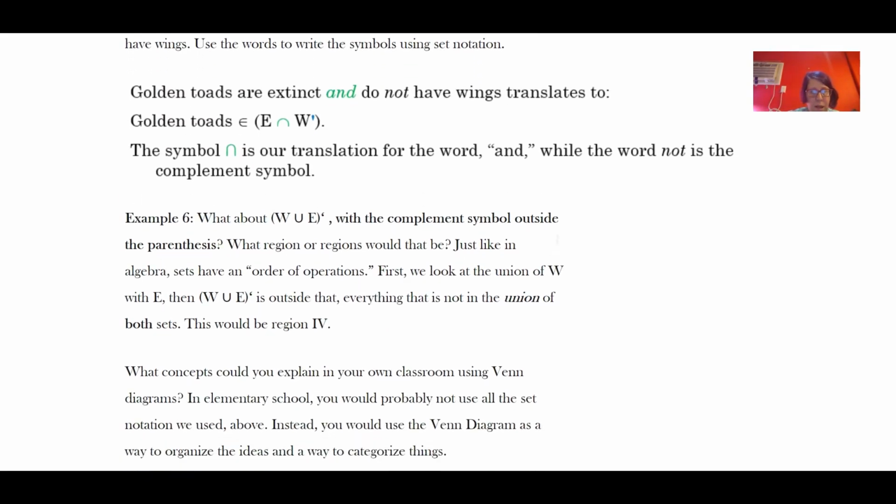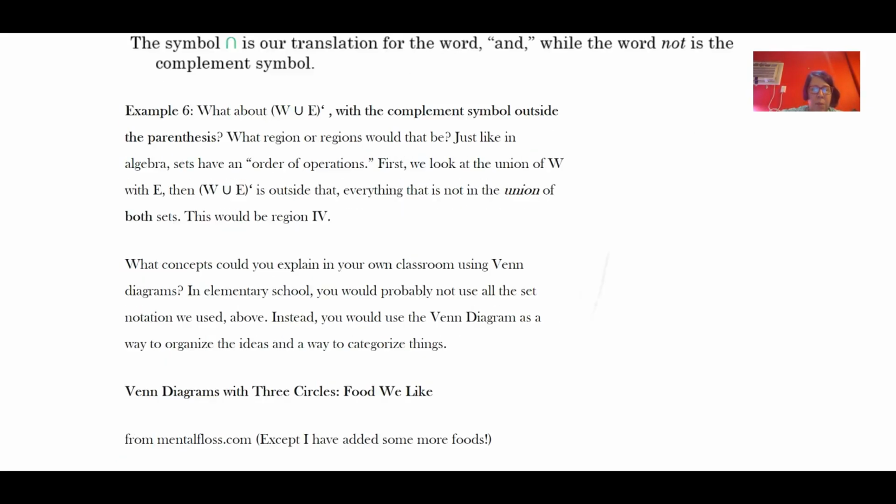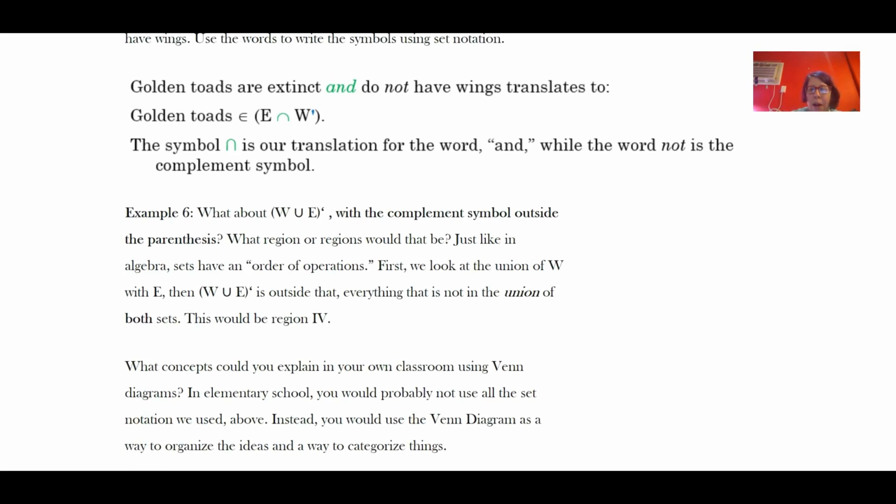And that's it. So now think about this before you go into video 3, which is going to be with 3 circles. Think about how you would organize things with Venn diagrams in your classroom, just as an organizer to say this thing fits in this category, this thing fits in that category. It can be a lot of fun.